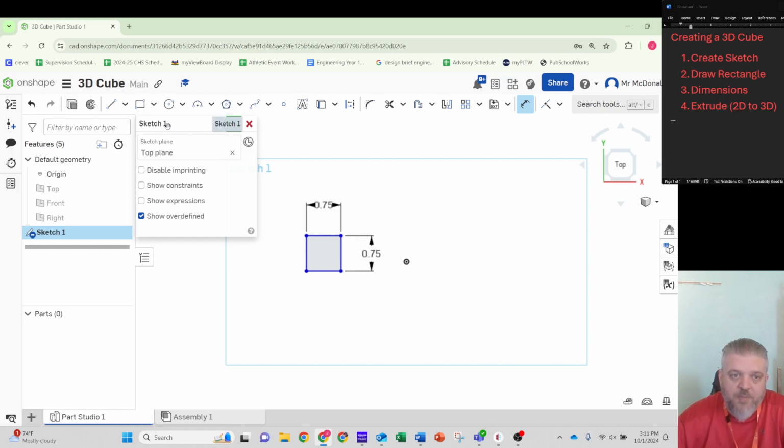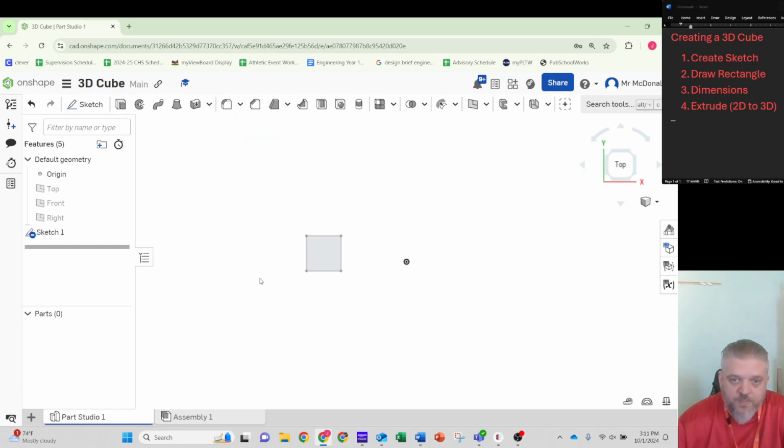So at this point, I'm done with the sketch. I'm done with my rectangle and my dimension. So I'm going to green check this to let Onshape know, hey, I'm good. The nice thing about Onshape is it is cloud-based, so as I go along, everything that I'm doing should be saved on the cloud as long as I don't get disconnected from the internet. So again, I've got my 2D shape. Now it's time to make my 2D shape 3D to make it a cube.